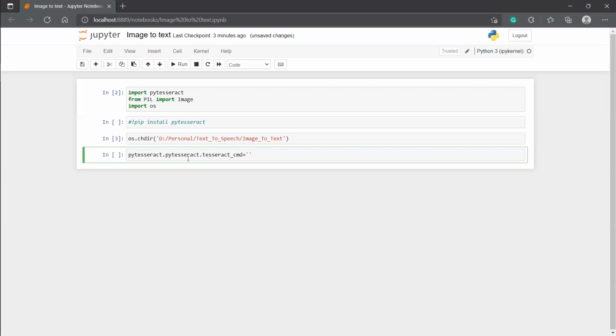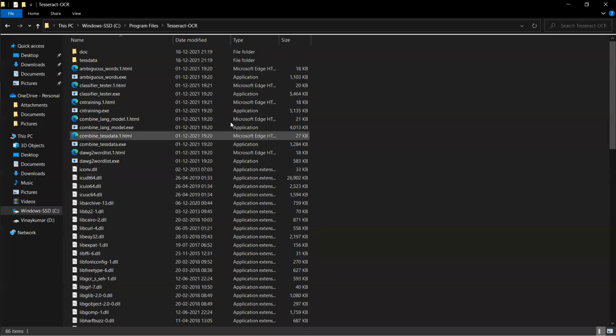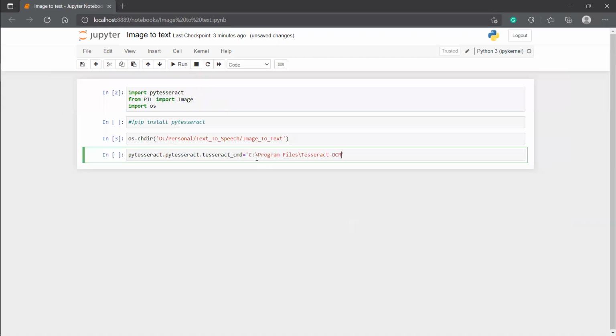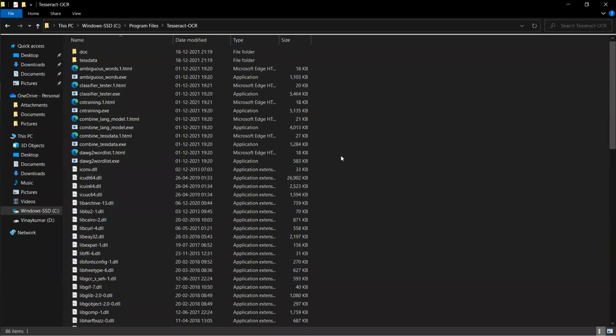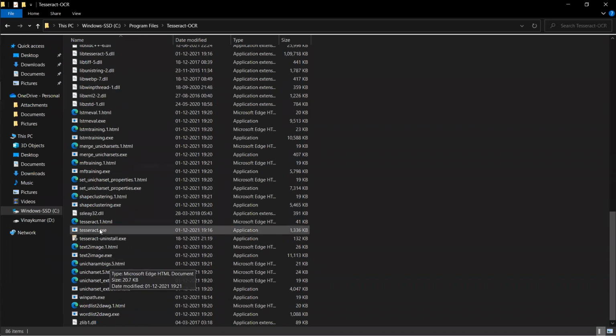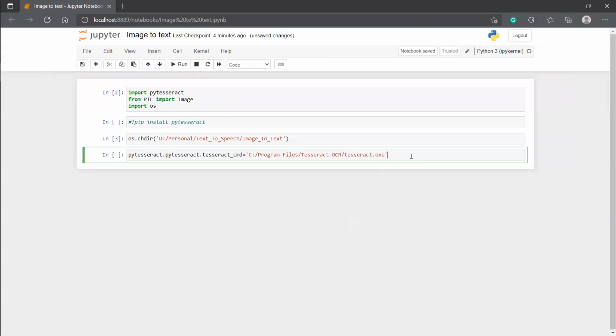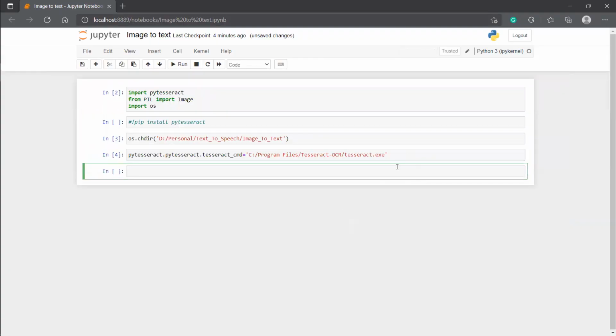So just let me copy the cmd location, which is here, with the exe file name. And don't forget to put /, because by default it comes with the backslash, so you have to put /. And here is the exe file, you can see. So just copy the name and put it here. This is done.